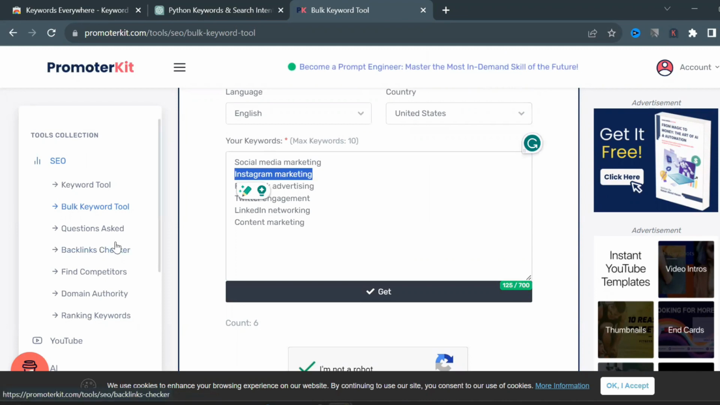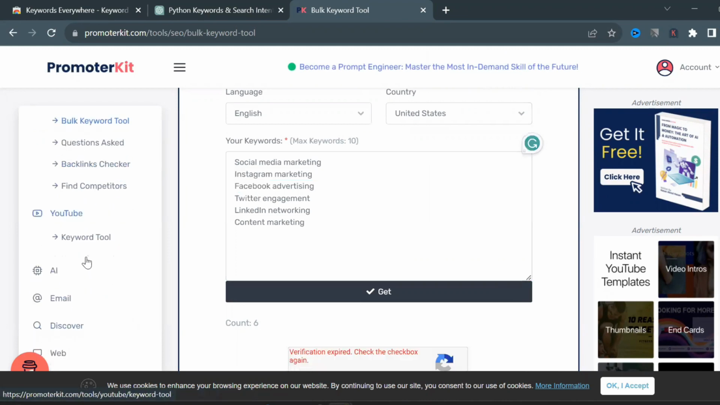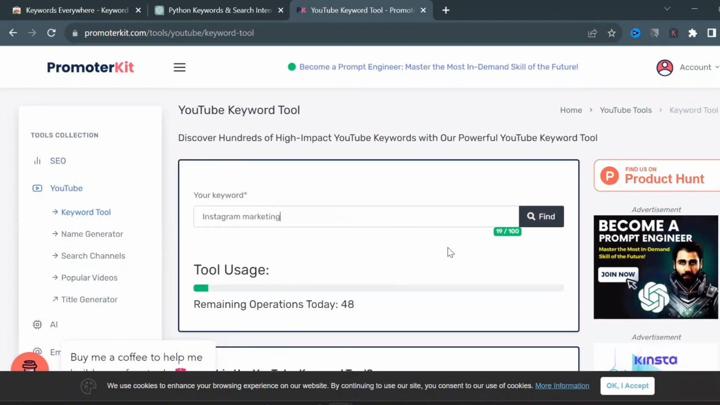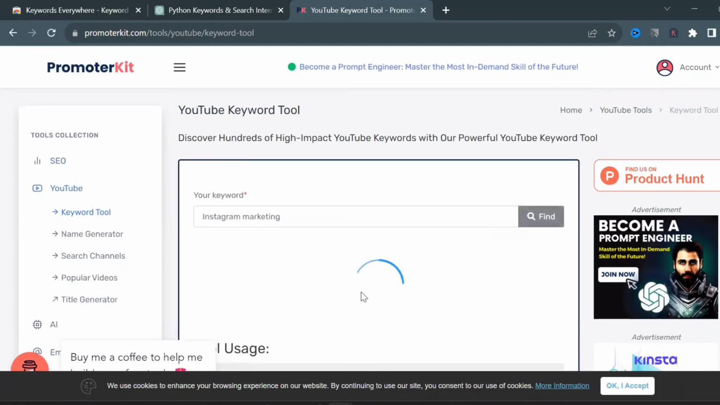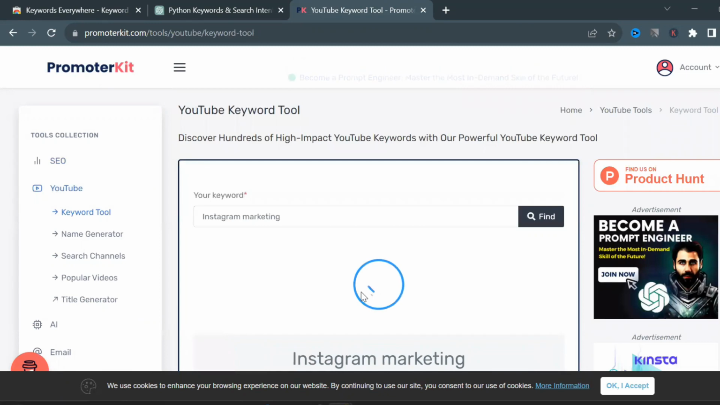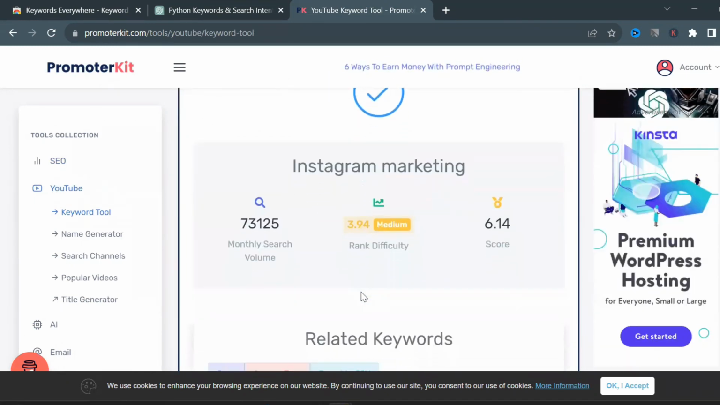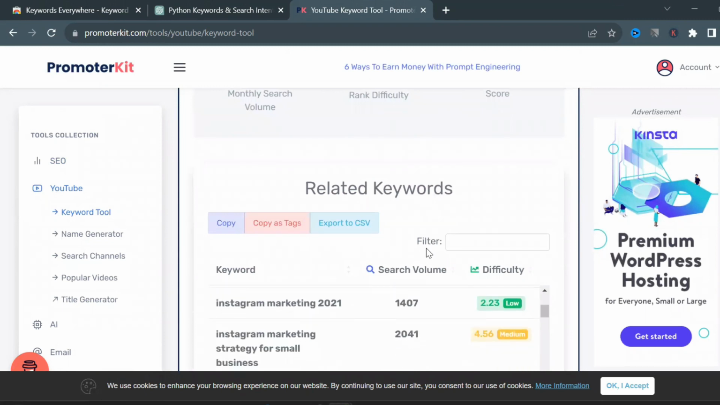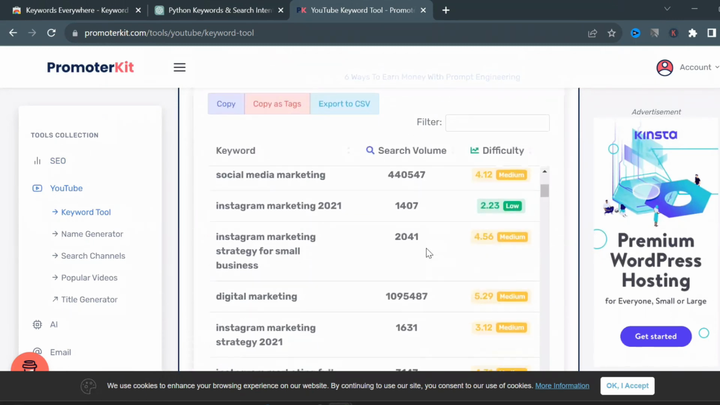Now, for YouTube, you can go to the YouTube section on the left and click on Keyword Tool. Here you'll have to enter a keyword. So, I chose Instagram marketing keyword. Now, click on Find. This will give you the search volume and competition of the keyword, and also show you many related keywords.